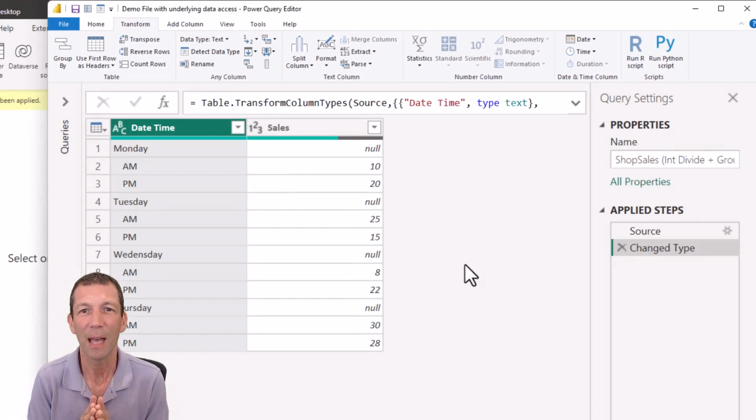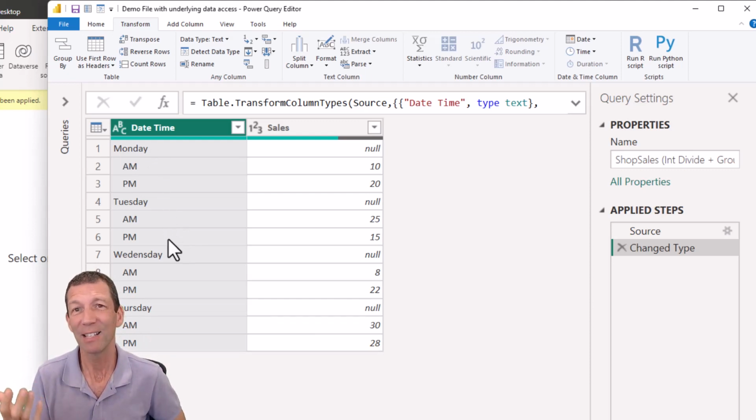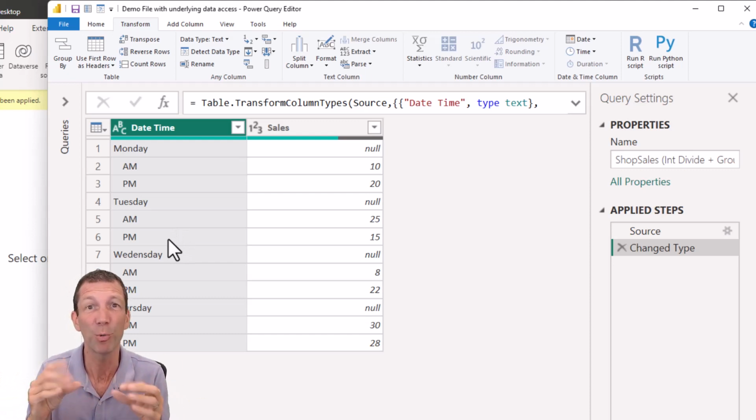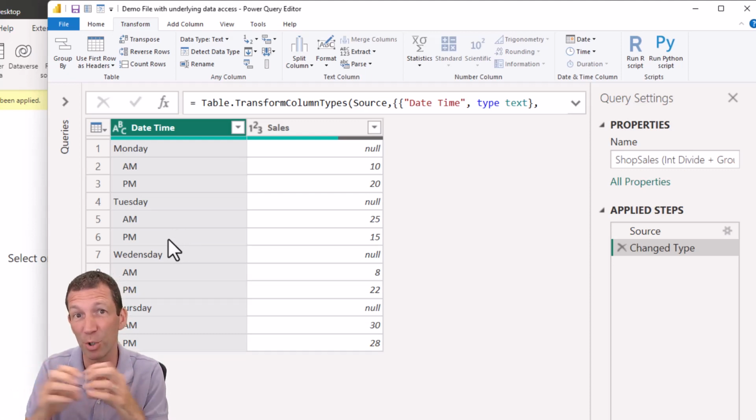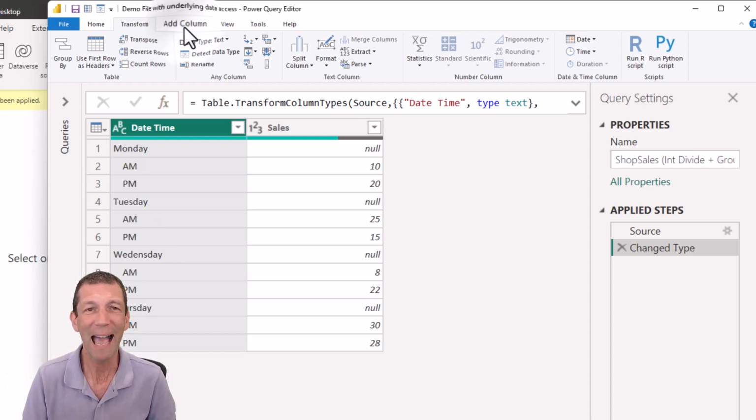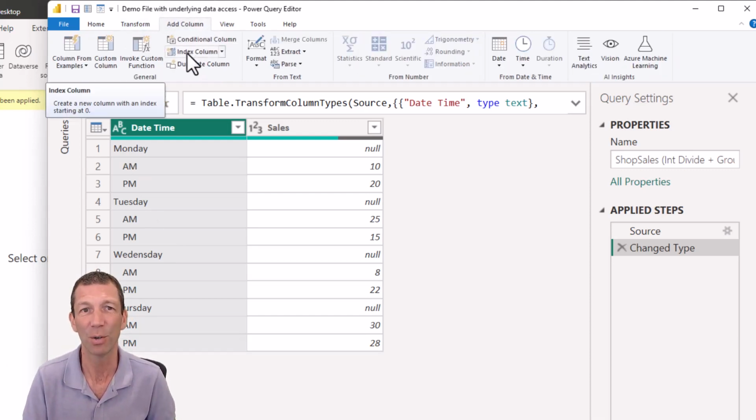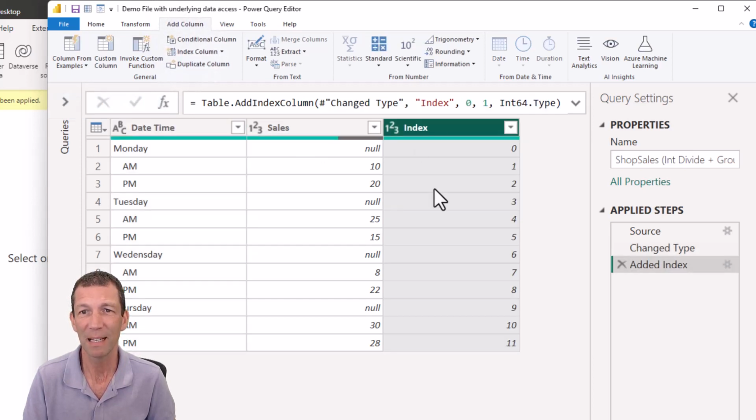Here's my data. And as you can see, every three rows is a group, if you like. They're related: Monday AM PM, Tuesday AM PM. The use of integer divide can help you group these items together to then treat them as a group and do something to them. So if I add an index column, this gives me this little running total. Now, integer divide can be used on this index column to group things into groups of three, groups of five, whatever number you've got.